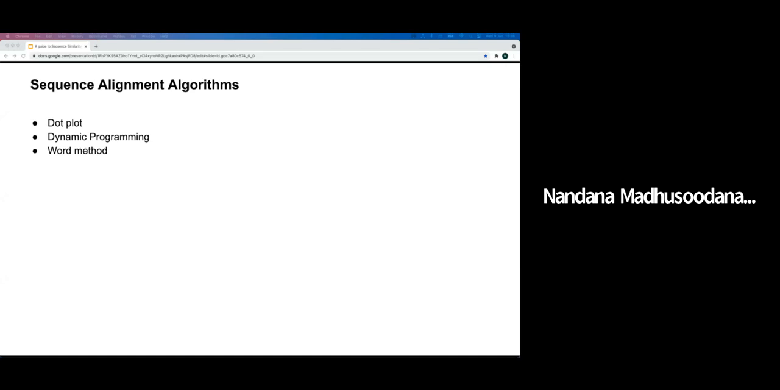For local alignment, it is Smith-Waterman, and for global alignment, it is Needleman-Wunsch. For database searches, we need a more efficient heuristic word method.